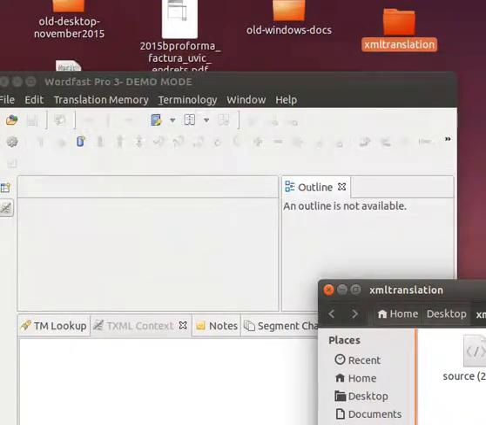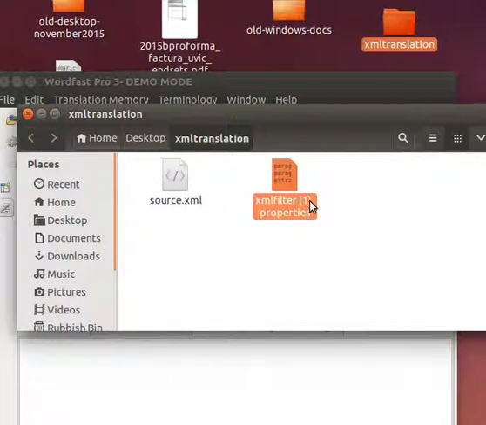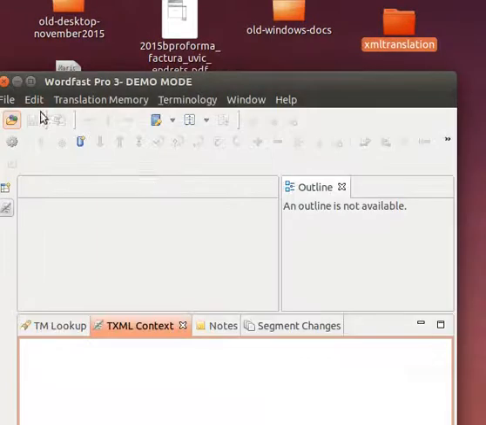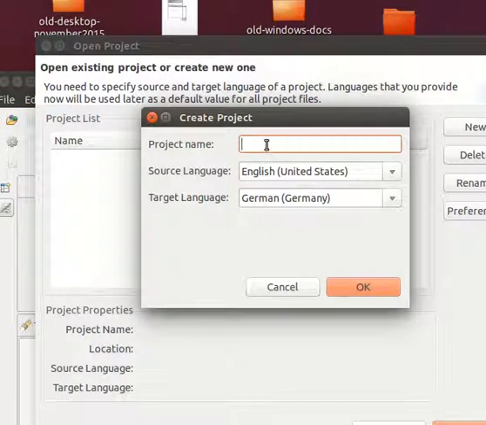So there they are. They've got numbers because it's not the first time I've downloaded these, but I could get rid of the numbers now if I rename the files. So that's the source, and this is the XML properties file. So now what I'm going to do is create a project. So I go to create a project, and I'm going to call this XMLTR, and it's going to be from English.